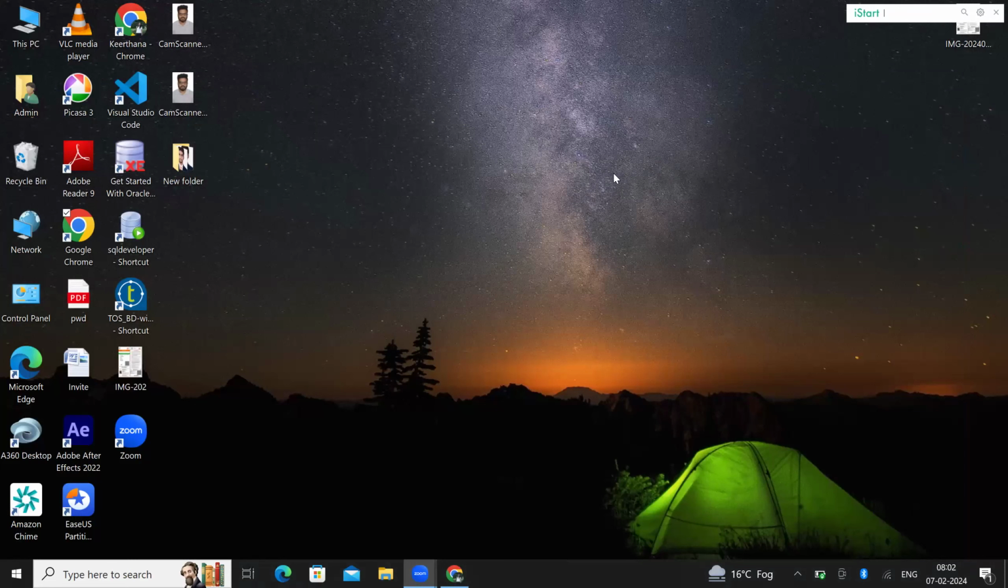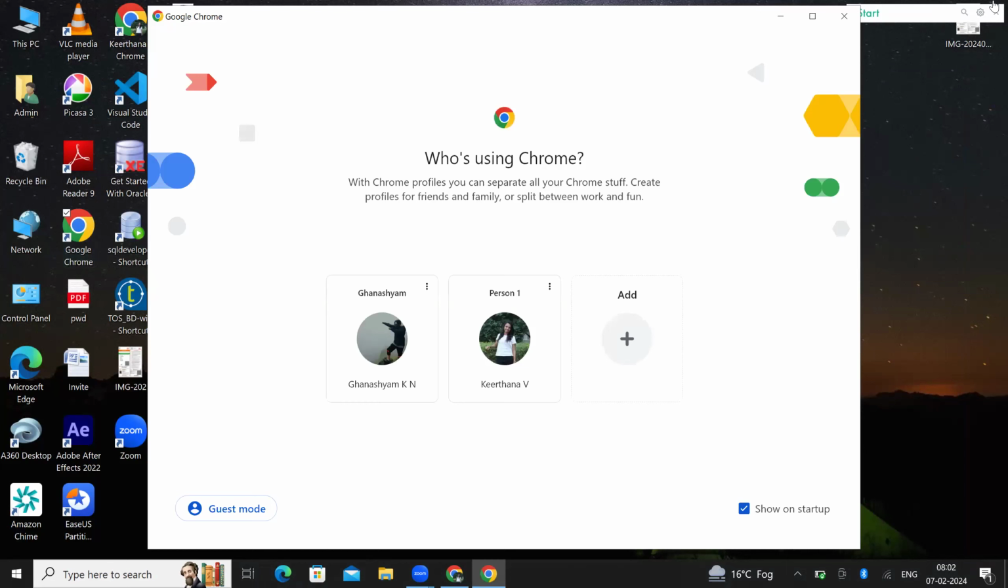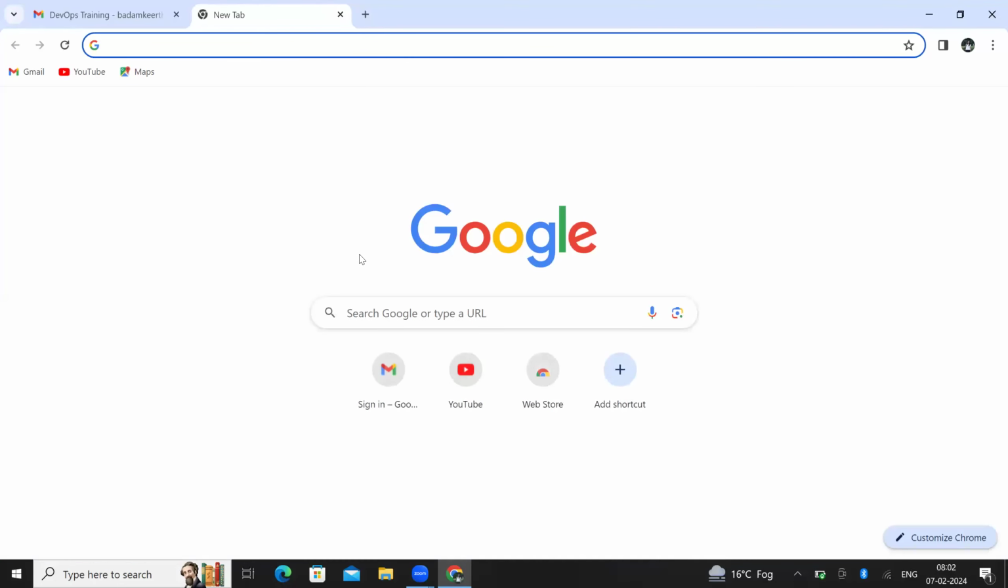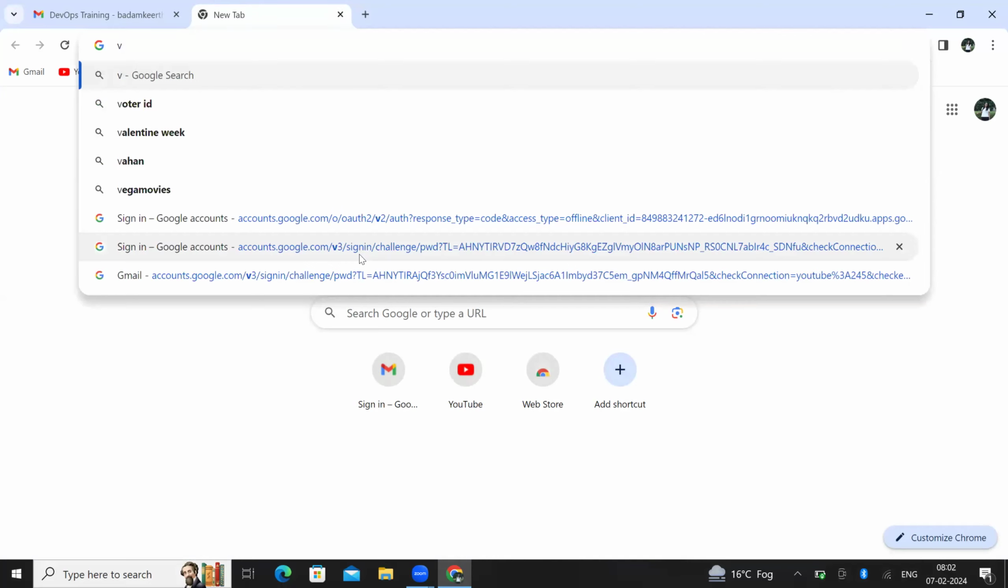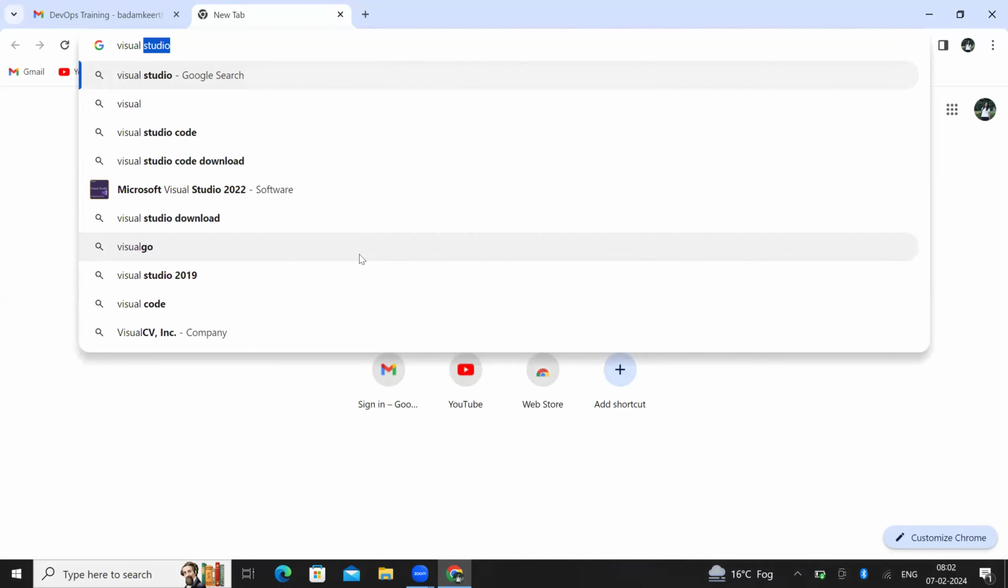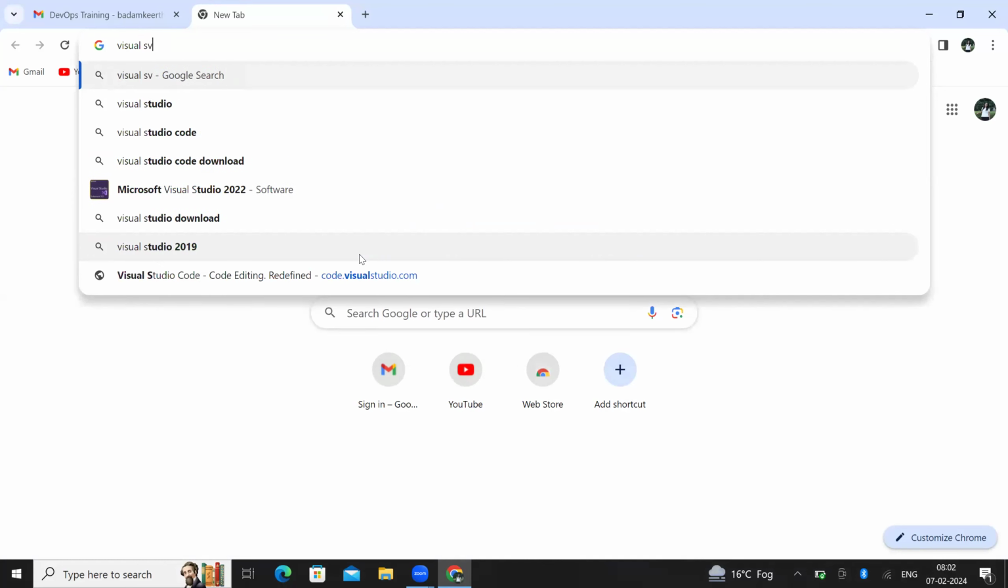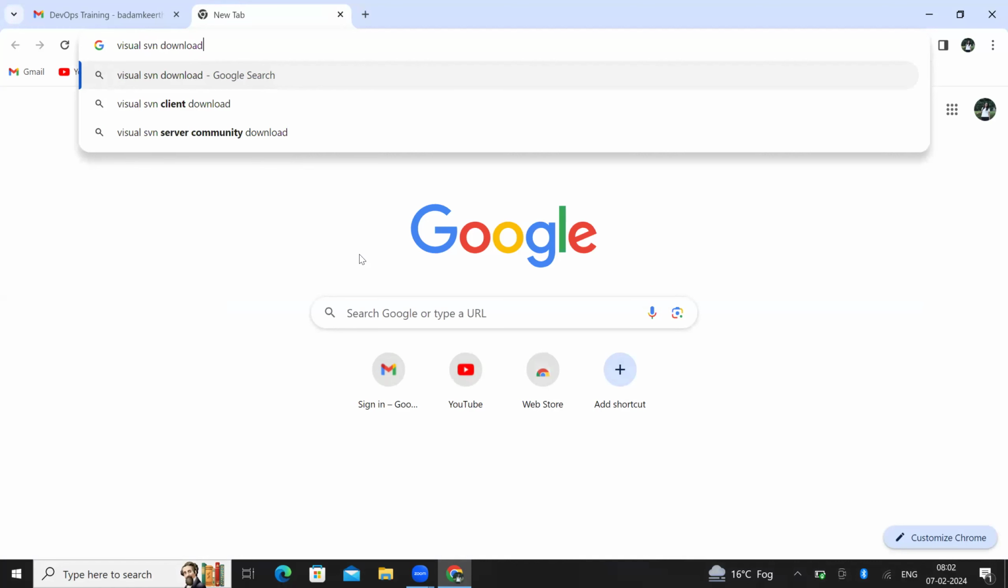Now, I told you we are going to start with the SCM, source code management. For this, we require a tool to set up this process. So go to the browser and search for Visual SVN. Visual SVN download. Yeah, download. Just go to that.